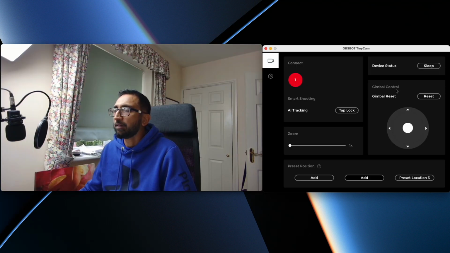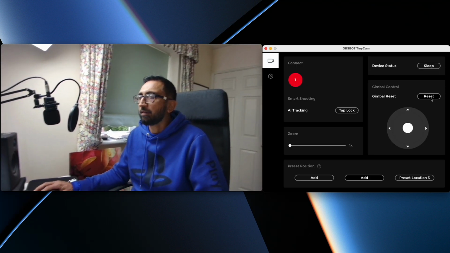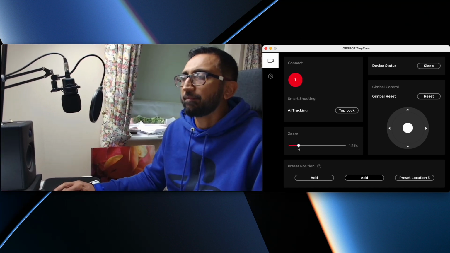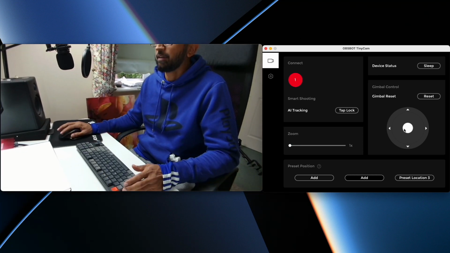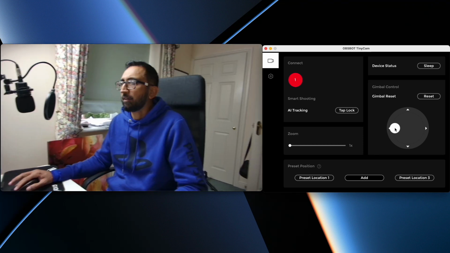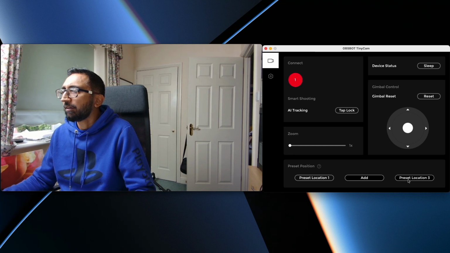Now another useful thing we can do is reset the position of the camera to its default position. And of course we can manually move the camera around, including zooming in and out. Now another cool feature with the app is that you can set position presets. So you can instantly change the angle of the camera between three points at the touch of a button.